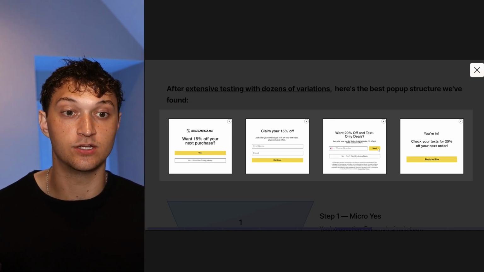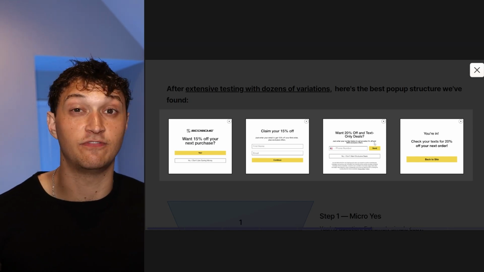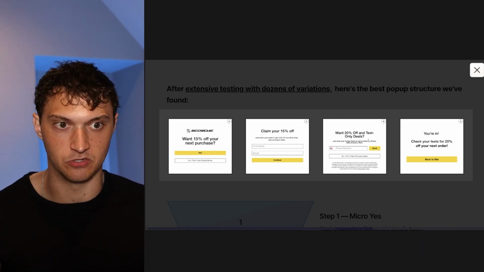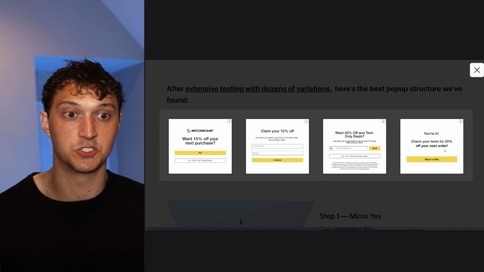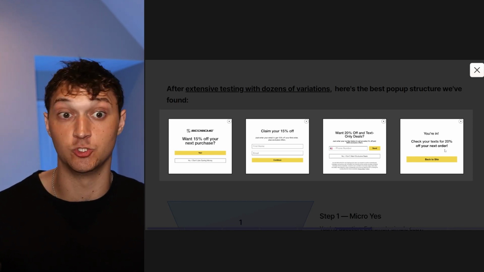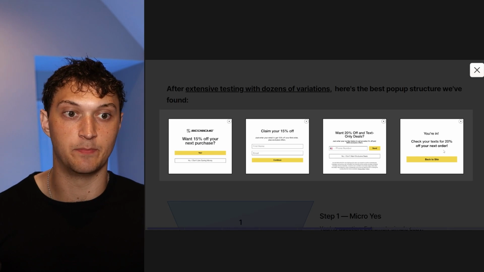Important point here is that you're actually giving them something new and different for SMS. It's not just 15%. Again, huge mistake. Don't do that. And then this last screen here, check your text for 20% off your next order. This is assuming that they give you their phone number and they're going to get 20% off, which again is a better deal.